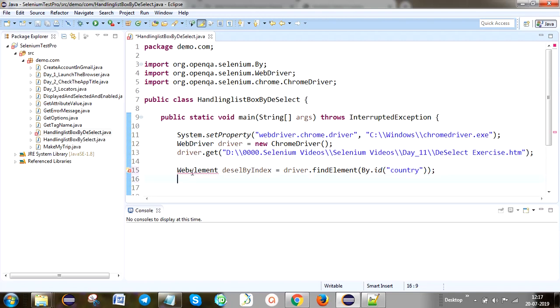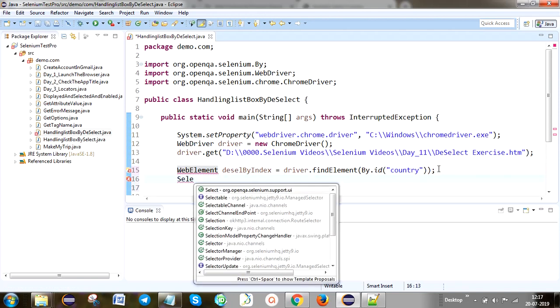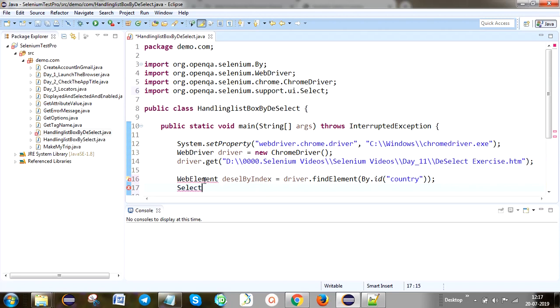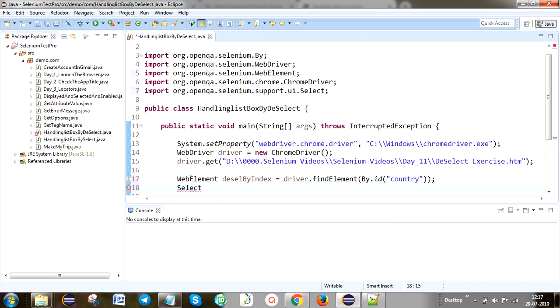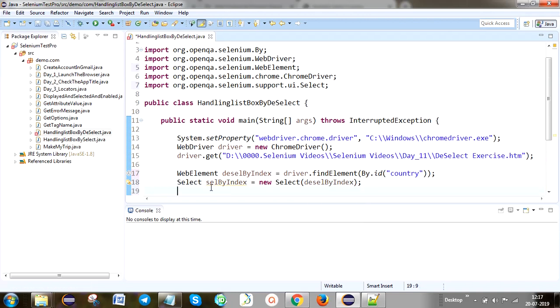Already I told you that for selecting a list box value we use the Select class, right? So we need to import it. If the line shows an error, you need to import that particular package, and then the error will be removed. We need to pass the web element object. First we need to select the value, and only after that can we deselect the value.